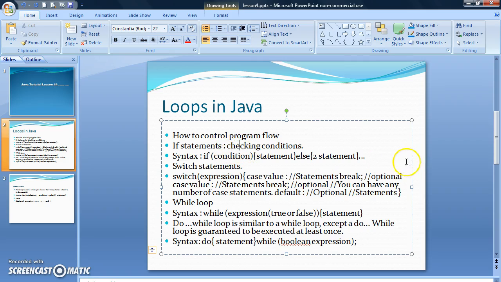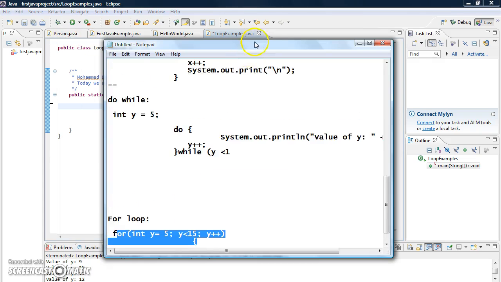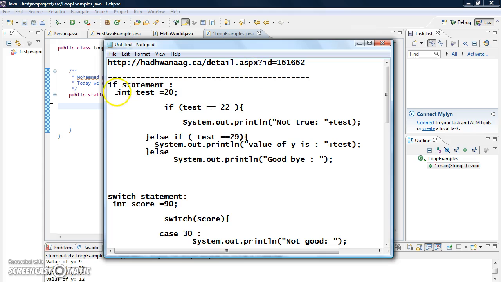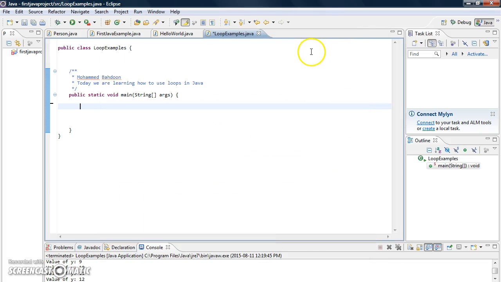So let us give you some examples. So let us go to Eclipse. I already created some examples for you. So let us go to my note here. I'm going to explain that one by one when I copy here and go into Eclipse. So now, the if statement.